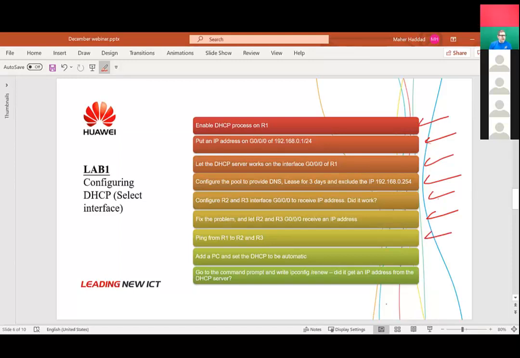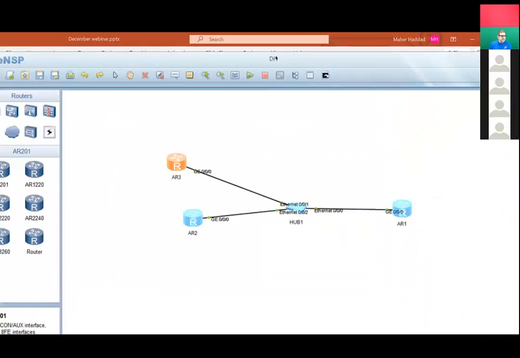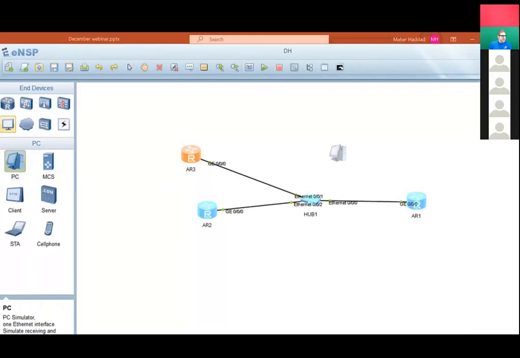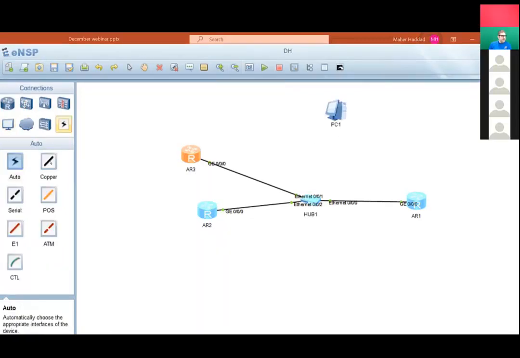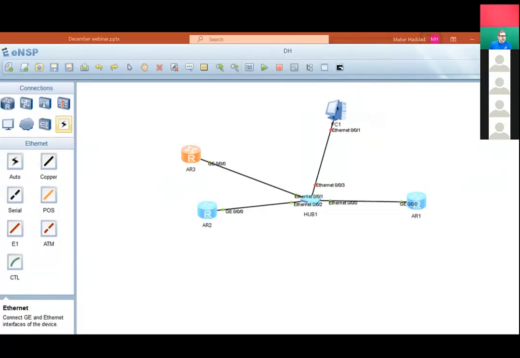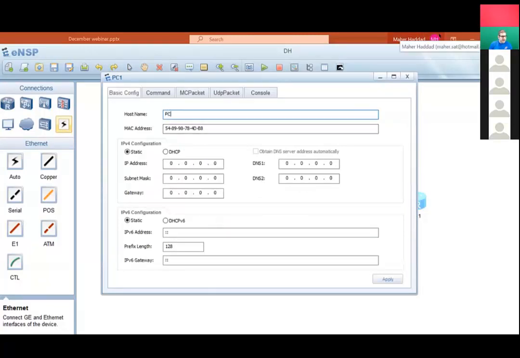It's working. Now let's make one more step, which is to put the PC and see if the PC will also get an IP address. So I bring here the eNSP. I'm taking now a PC. I put it here. I connect a cable from the PC to the hub, or you can consider it a switch. There is no more hub now. And I go to the PC here. You have to go inside of it. You can put a name for it, but here is very important. You have to set it to obtain IP address using DHCP. So you select DHCP. Apply.